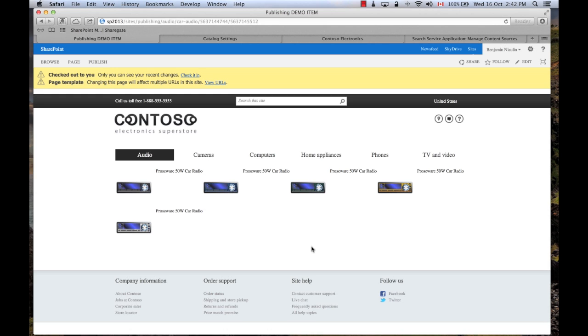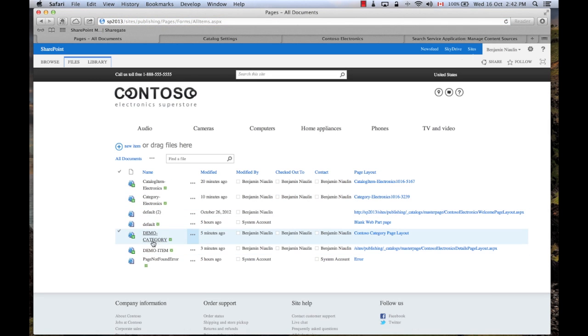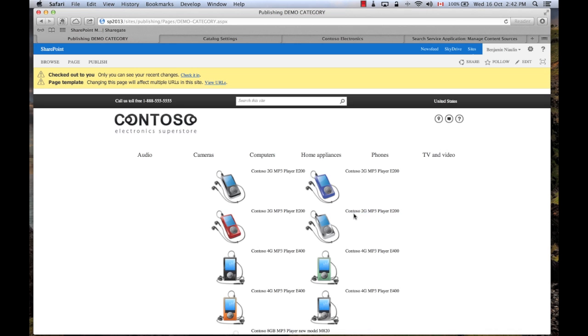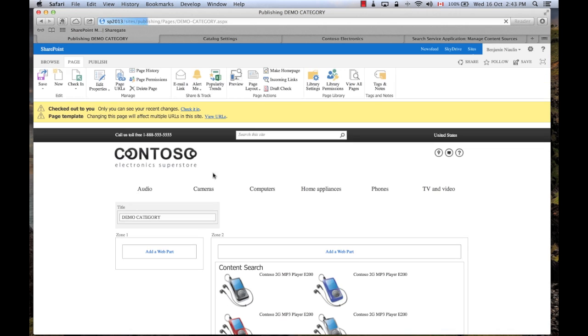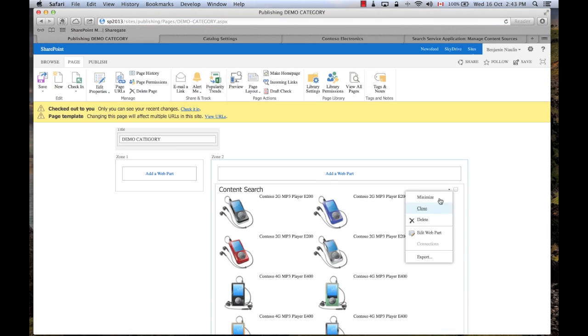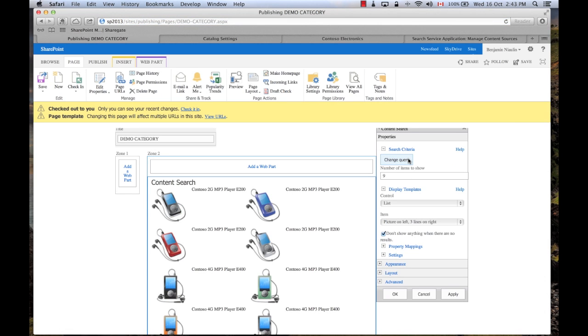So this is pretty much what the product catalog is, right? Then it's all about fine-tuning, finding the right display templates. So if I don't like the way that this looks, again, you go to your site content, go to pages, and under your category page, where you put your web part, I don't want my categories to look like this. So I'll edit the page template again, and the content search web part, just like any of the new search web parts, you will have to define the query, how we get the products, but by default, it's using picture on the left with 3 lines on the right.